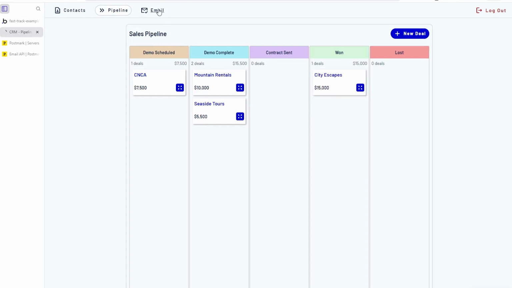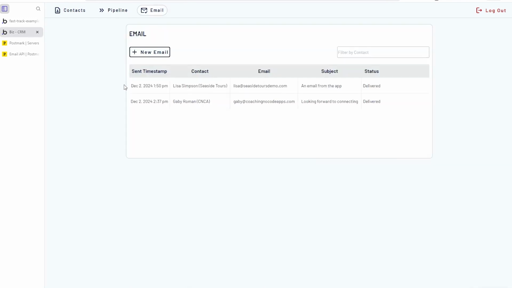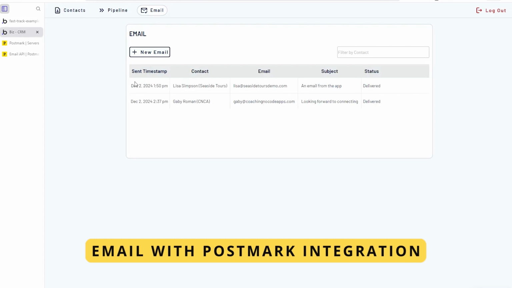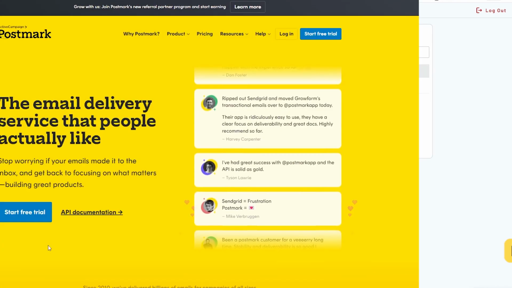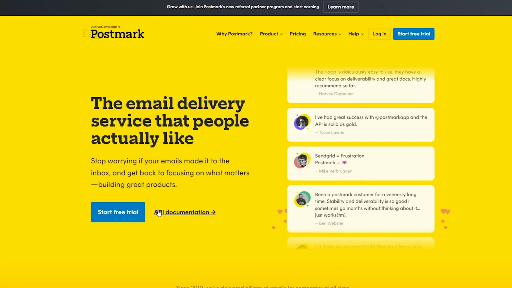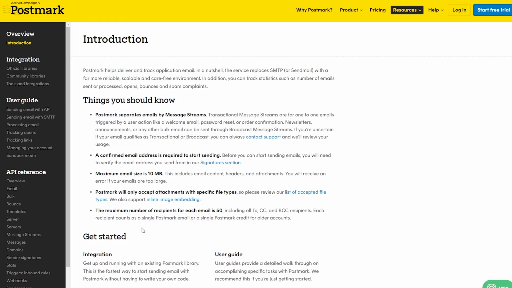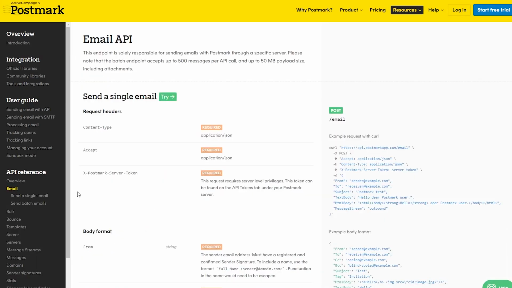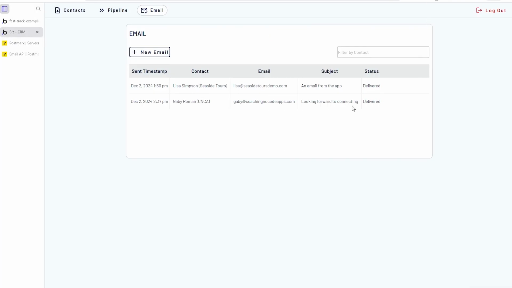Now moving over into the email section of our application, we actually have an integration with Postmark, which is an email service provider. So we're communicating with Postmark via API to send custom emails from the application directly. We're not having to log into Postmark or anything to do that. It's all via API, and we can take advantage of tracking information, delivery statuses that Postmark gives us, so we can display that back to the user here in this interface, just like you see in this table.